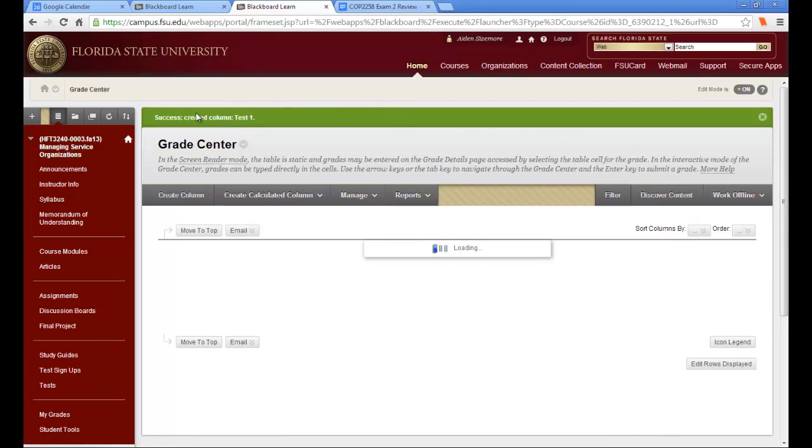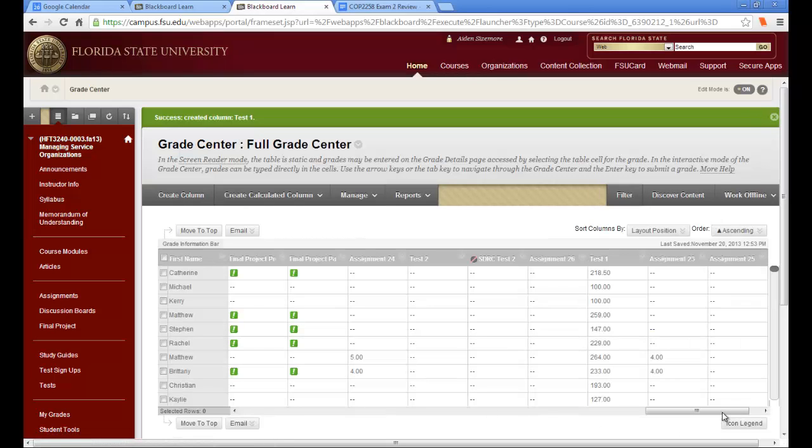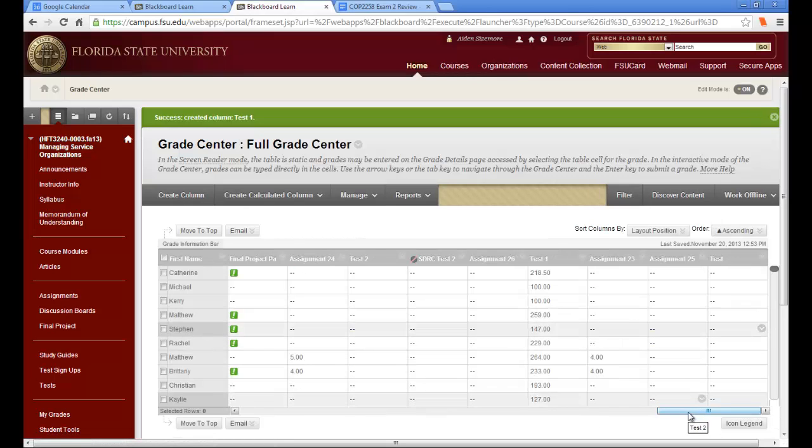And you can see the green success bar saying that we've created our calculated column. You'll also notice that again the Grade Center is reloading itself. And if we scroll all the way to the end, we can see here that we do have a test column that was in our week 16 grading period, as we had selected in our options.